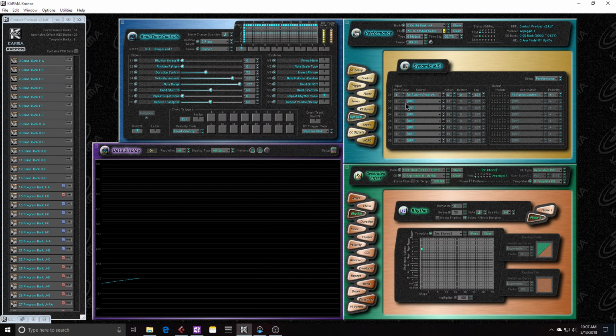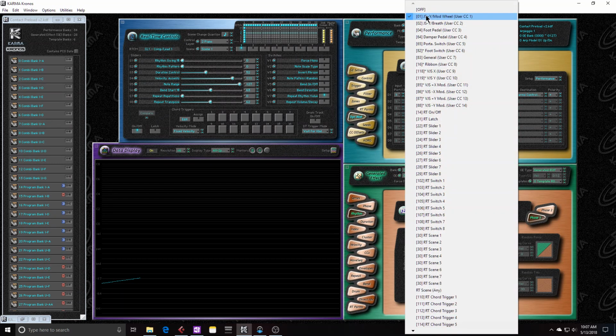It's part two of dynamic MIDI sources. So we already went through JS plus Y, otherwise called CC01, which is your standard mod wheel. Let's move on to JS minus Y, which is typically called your breath controller.